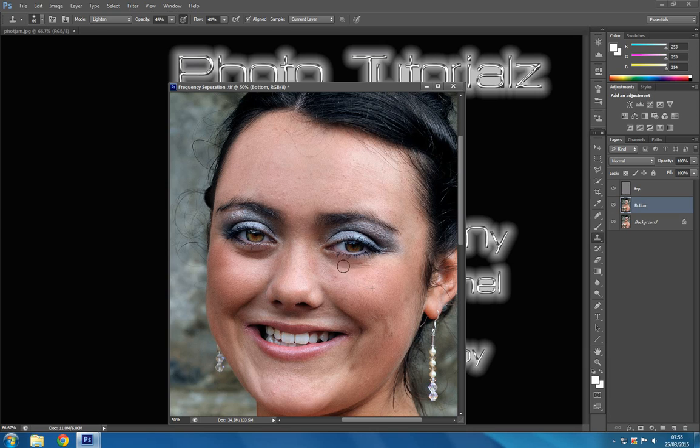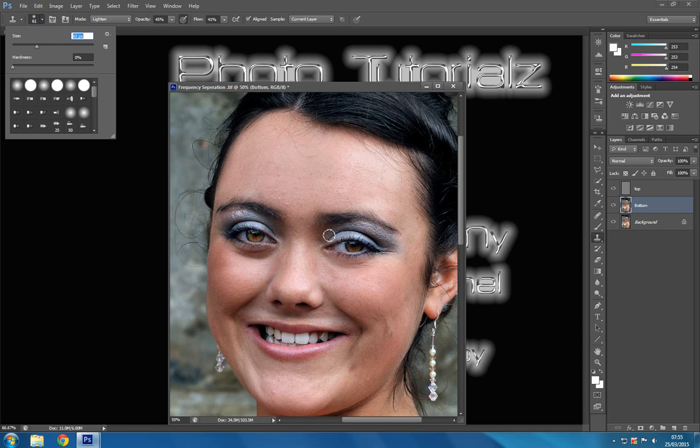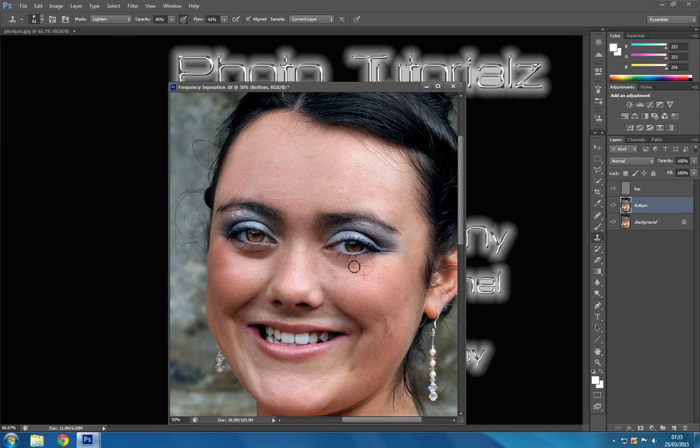And what we're going to do is just lift these shadows under the eyes. I'll just reduce that brush slightly. As you can see, that's just putting a little bit more light into there. And I want to try and lighten up this nose, front of the nose as well, if I can.